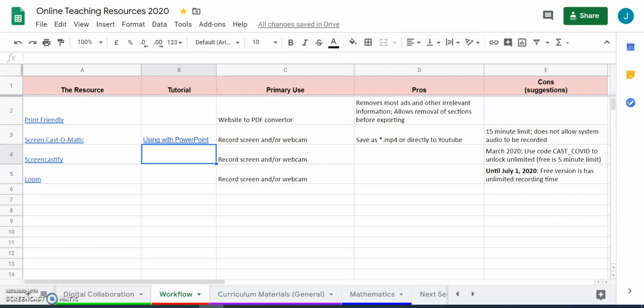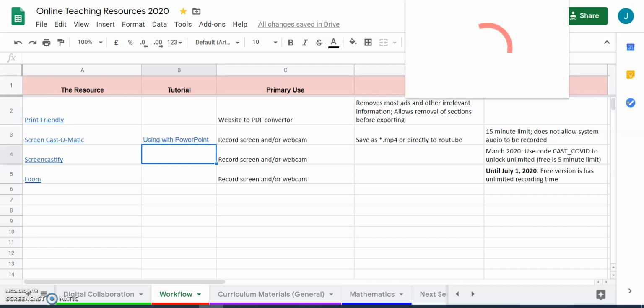I've installed them both as extensions to Chrome, that's what I'm trying to get at. So here I'm just going to click on them on the top, so let's start with Screencastify.